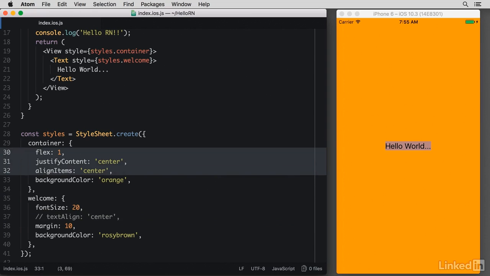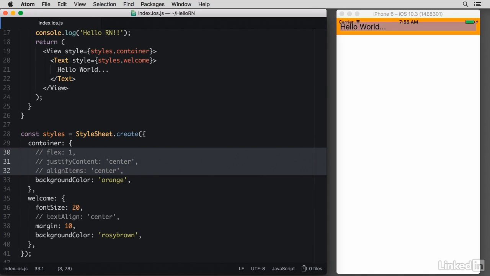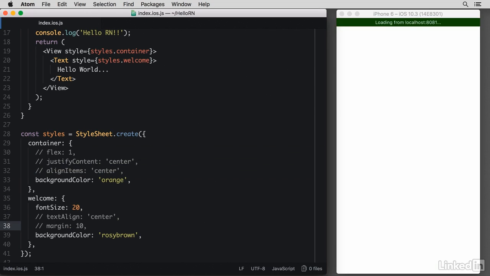So first of all, these three properties are part of the flex layout. If we comment those out, the container is going to go back to just its default area, which is the top of the layout. And it's a view that takes the whole width of the layout. And you'll see that our text is right there, and you'll see the margin here. So if we kill the margin, the text will actually go all over the container. So they have the same height and the same width.